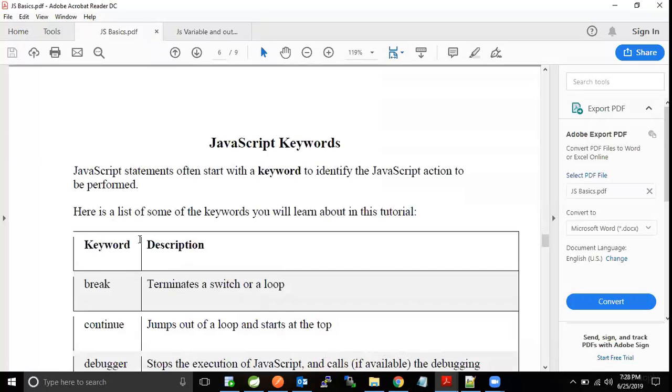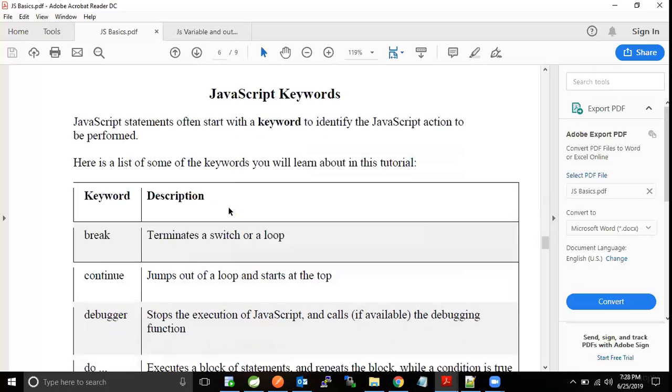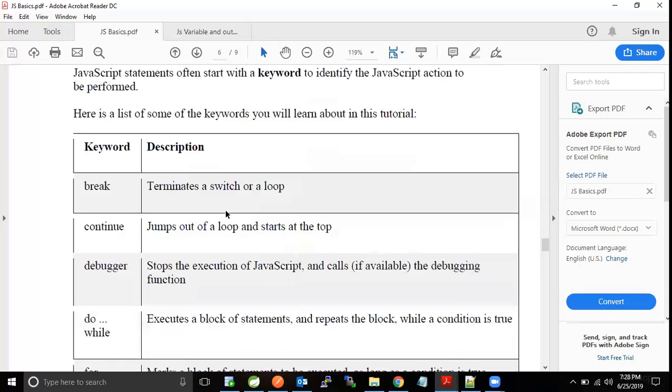So we have some examples here. If you use the break keyword, it will terminate a switch or a loop. But if you use it as a variable, it will not work. Just try to understand what I'm saying.